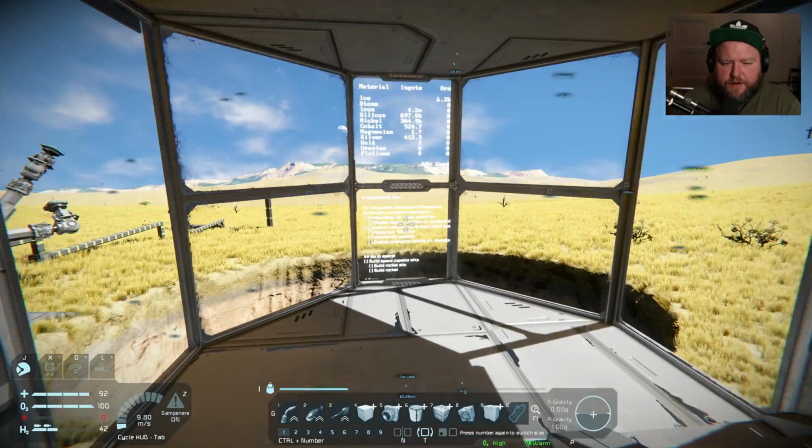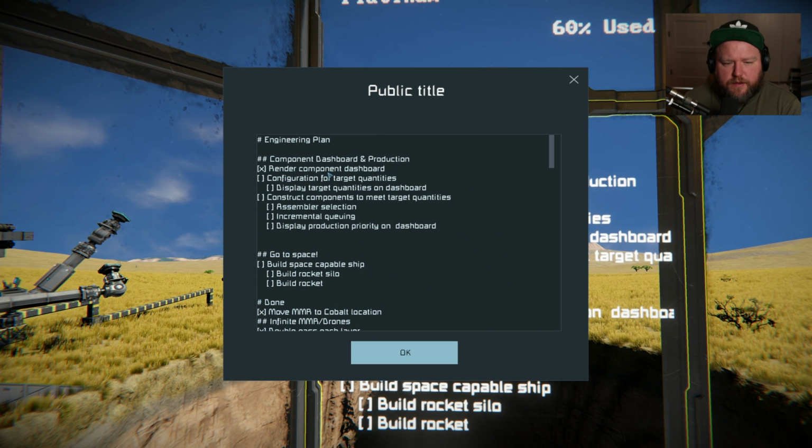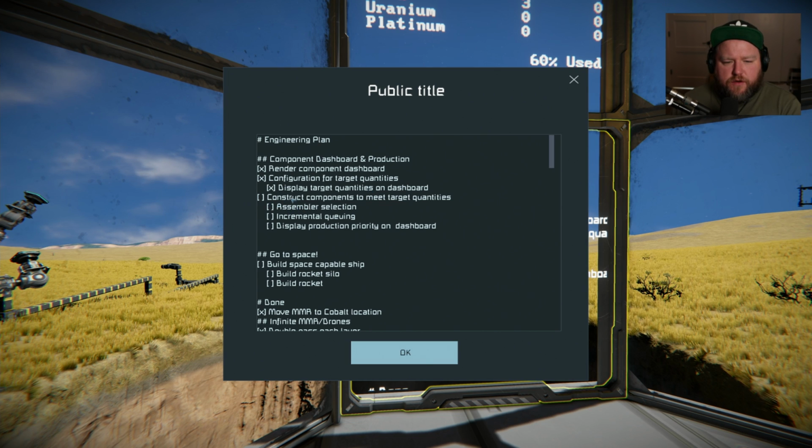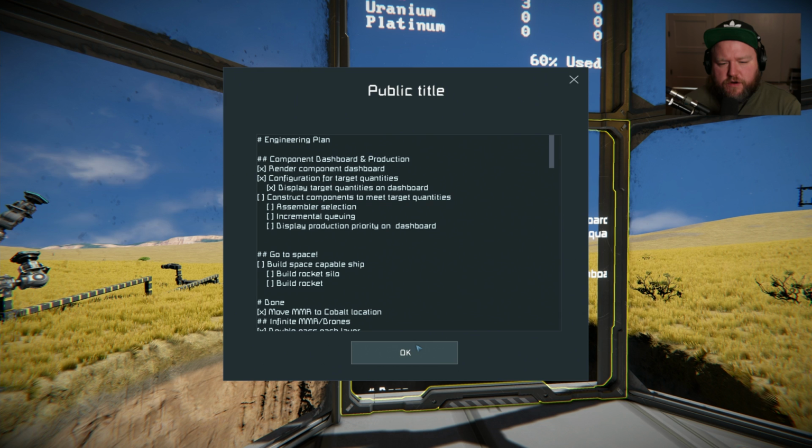Let's quickly run over here. Configuration for target quantities, that is done. Display target quantities in dashboard, that is done. So, assembler selection, incremental queuing, and display production priority on dashboard. Assembler selection should be relatively straightforward in the configuration, and then incremental queuing we need to do next. So let's start with the assembler selection first.